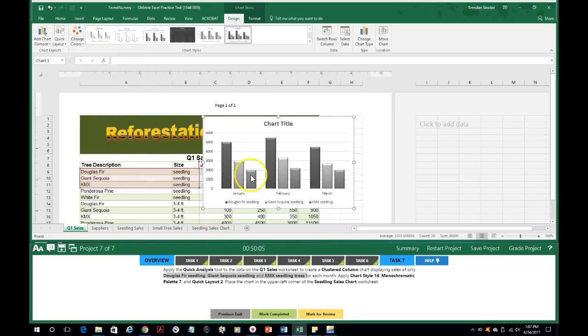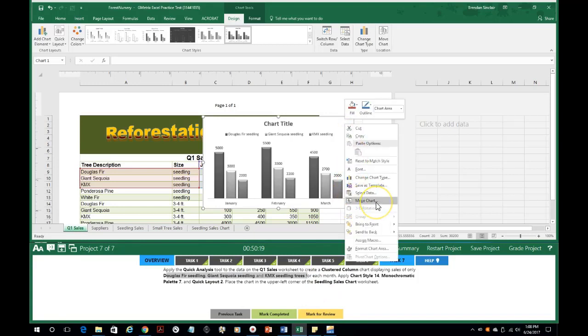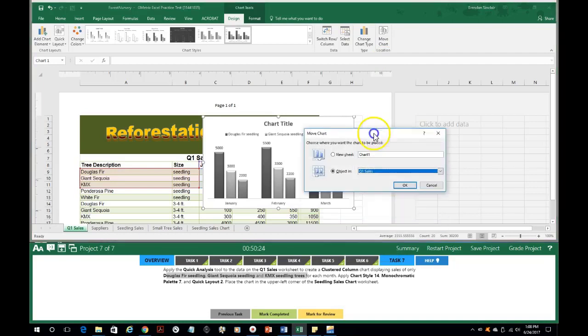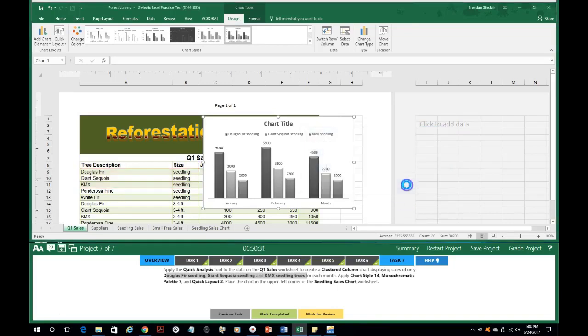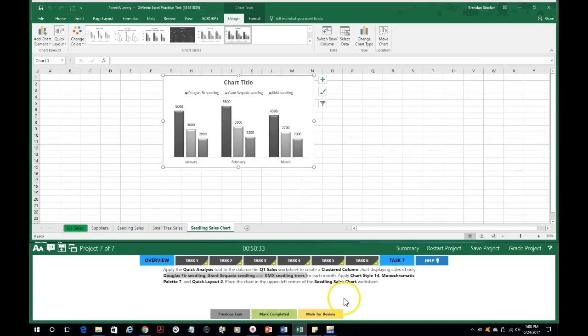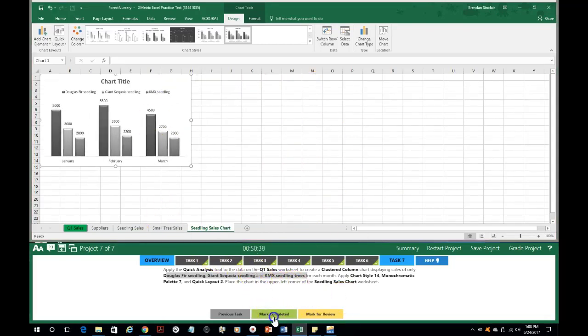And then the next thing it wants us to do is apply a quick layout. So in the chart layouts, and we'll hover. This is 2. And then finally it wants us to place this in a different worksheet. So with that selected, we'll right click on it. We'll click move chart. We can also select that here on the design tab. It tells us that it needs to go into the seedling sales chart worksheet, and we'll click OK. Now it tells us that it wants it in the upper left hand corner, so let's go ahead and click and drag that over. We'll click mark completed.